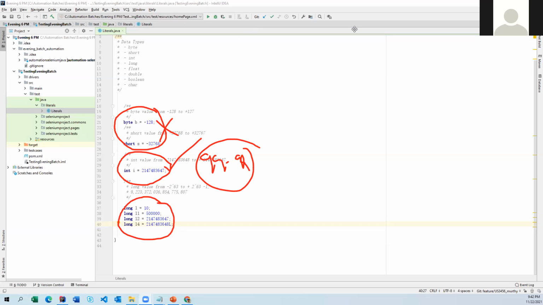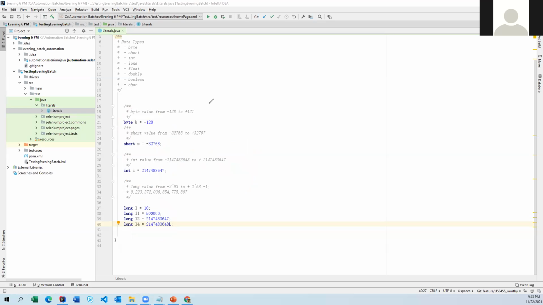So now, next one. This is the value assigning for data types. Next one, floating point data types. How to assign values for the floating point types, that is float and double.